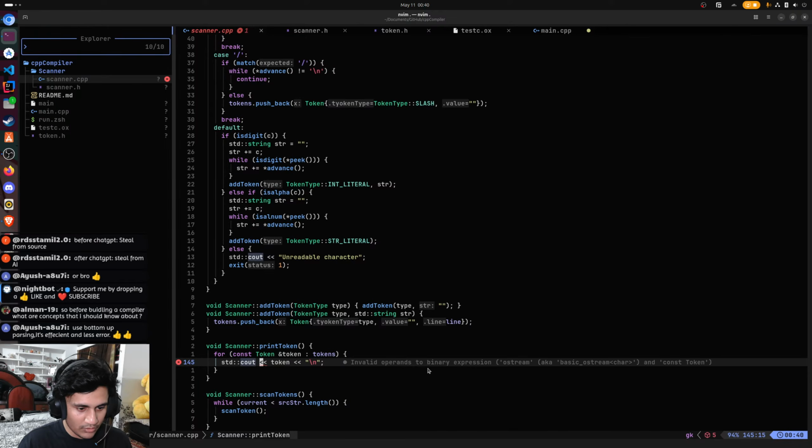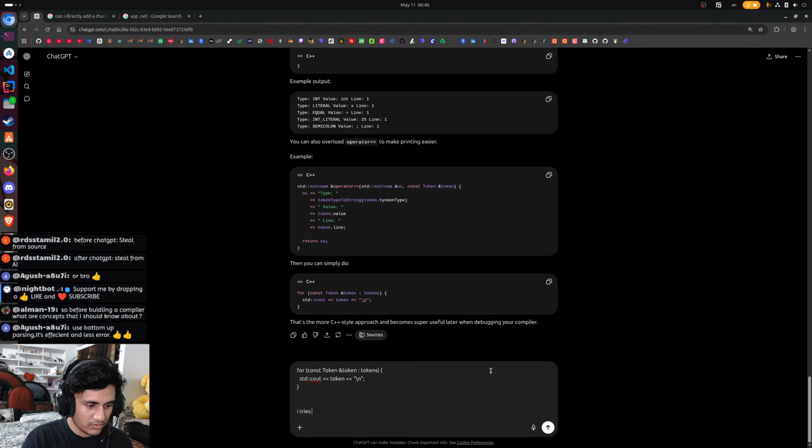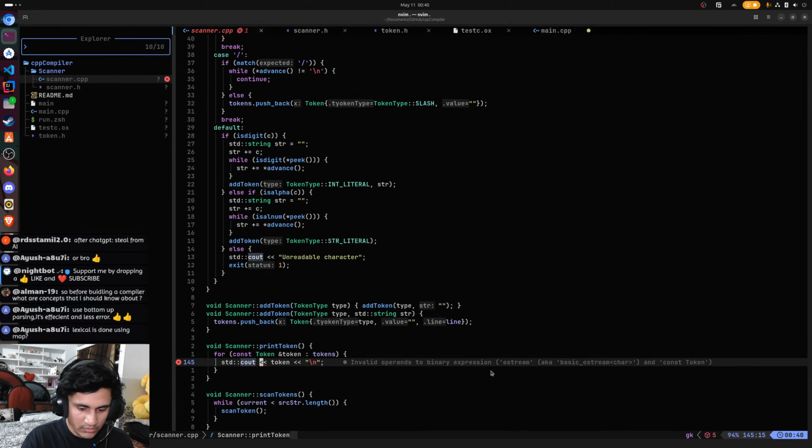It says invalid operands to binary expression. Is the lexical analysis done using a map? I have not used any map function or any such thing. You are talking about those map functions which we use in JavaScript and all? So I have not used those.